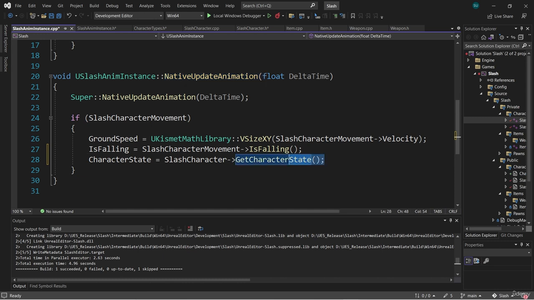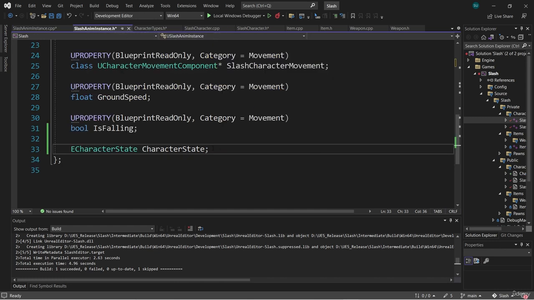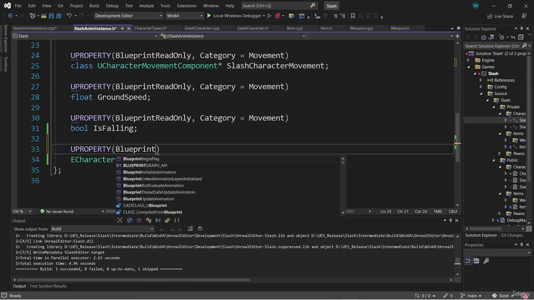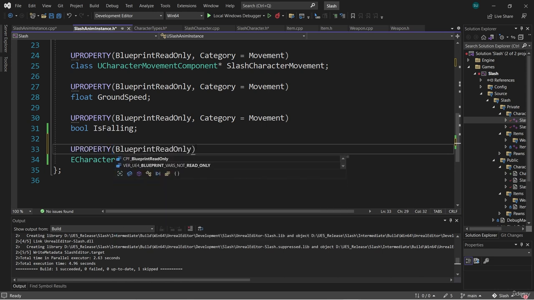So the animation blueprint always knows the character state on the character because we made a public getter for it. But the thing is, we want to use this in the animation blueprint. So we need to expose this to blueprints. So we can simply give it a U property and expose it. We'll give it a U property and give it blueprint read only. That way we can read the variable from blueprints.